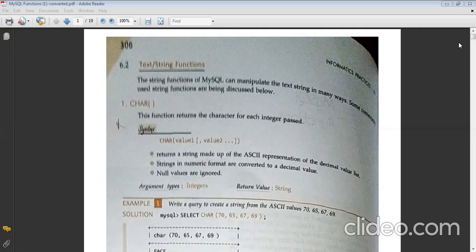There are so many operations which can be performed on strings or text. Among them, our first operation is char with small parentheses.